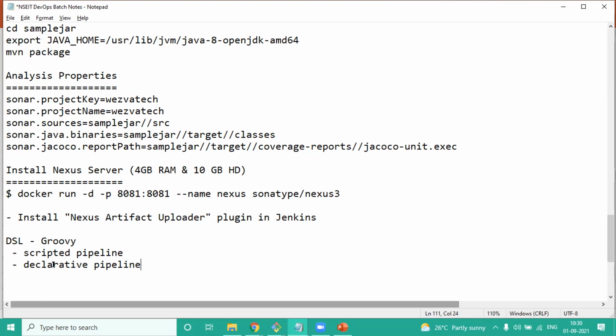When you are developing a pipeline to do CI/CD or any other process, you can use declarative, or you can use scripted, or you can use a combination of both. So what we will do is take the declarative pipeline and see what the simpler syntax is.